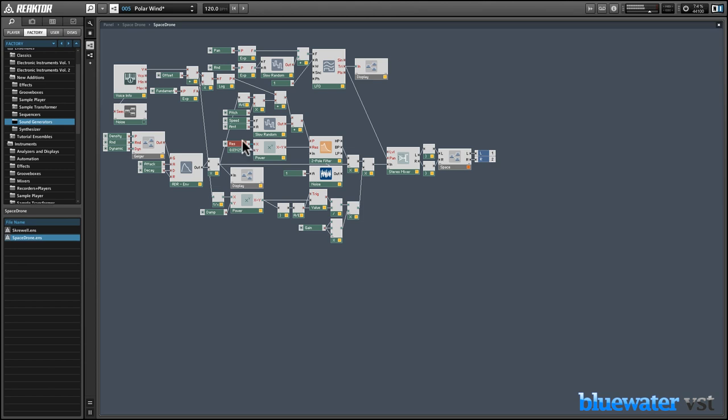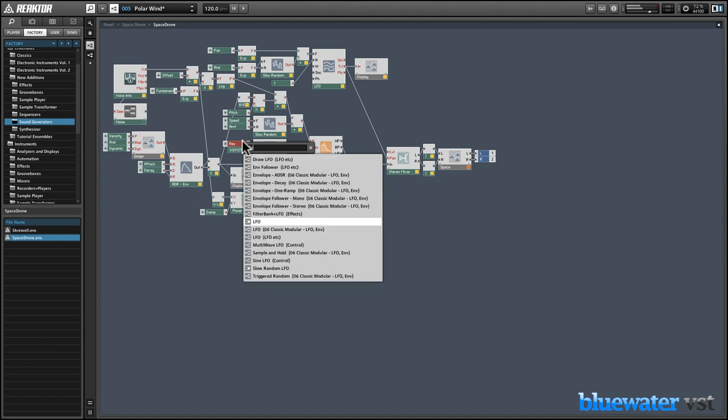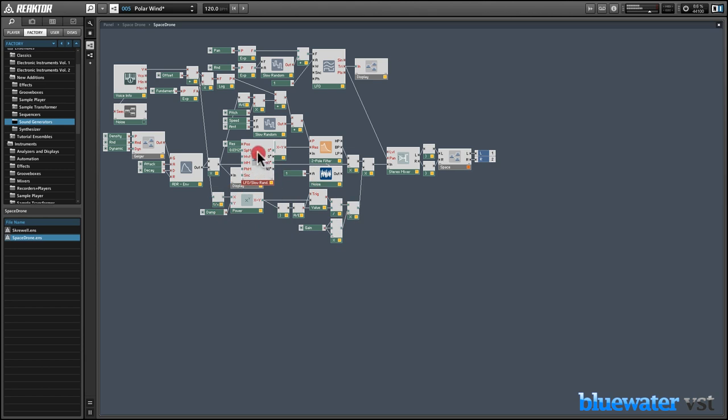Now I can easily locate an LFO by clicking on or touching my enter or return key and bringing up the search bar. In this case, I've already searched for LFO, and we see that we have a ton of different options here. I'm going to choose this LFO 6 Classic Modular, drop that in, and then you see it pops up in our structure. Now I can place it anywhere there's a free space. I can even have it sitting over other things, but for simplicity's sake, I'll put it here.